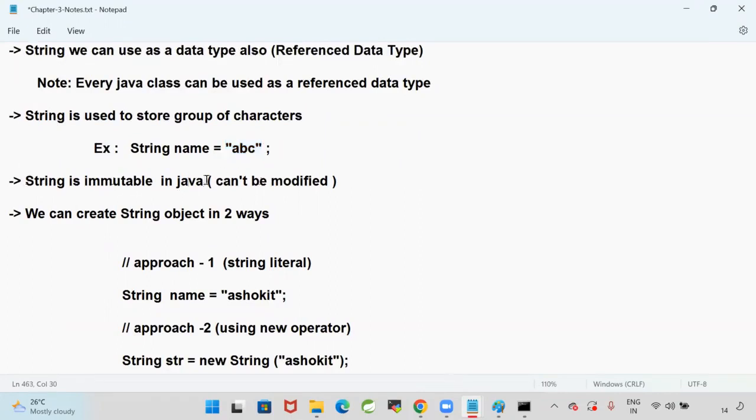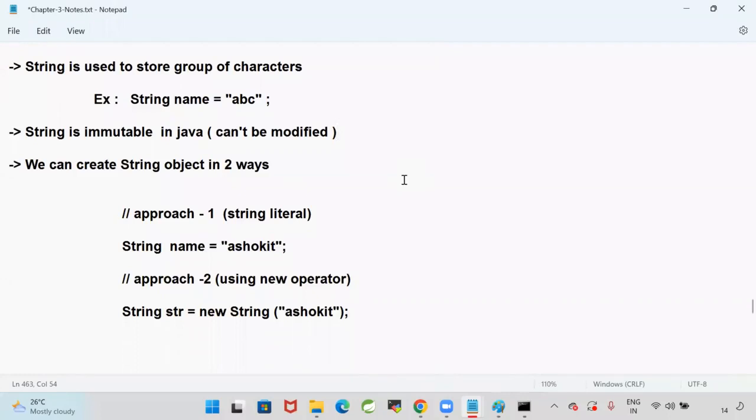String is immutable in Java. What is the meaning of immutable? Once the string object is created, we cannot modify the content. Why are strings immutable? Strings are widely used. A lot of information in the application will be represented as a string only. If it is not immutable, my data you will modify, your data I will modify. That is the reason, for achieving security. Due to security reasons, Sun Microsystems made strings immutable.